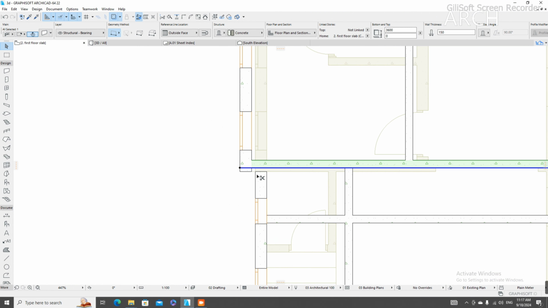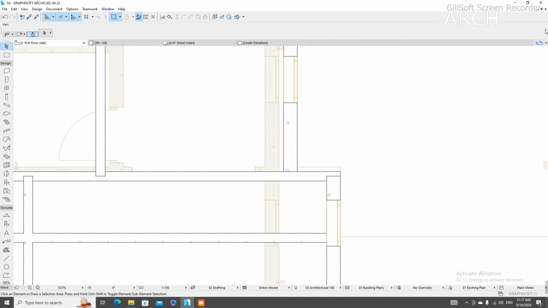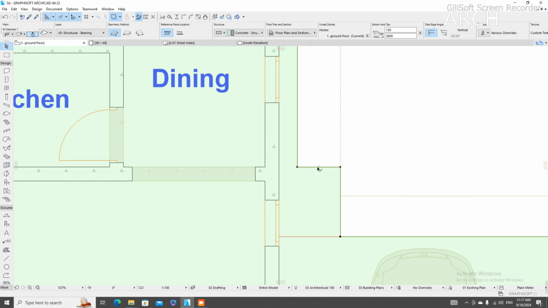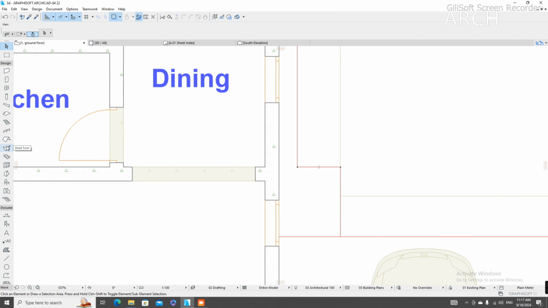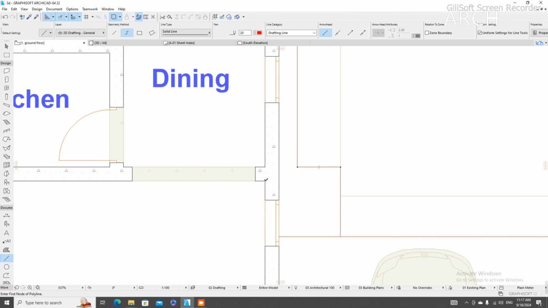Okay, so if we are having this like this, where is the challenge? I want this wall to be aligned. So for this wall to be aligned, this cantilever has to come back a bit. Okay, let's check. This has to come back a bit. Let's use the line tools to align that.